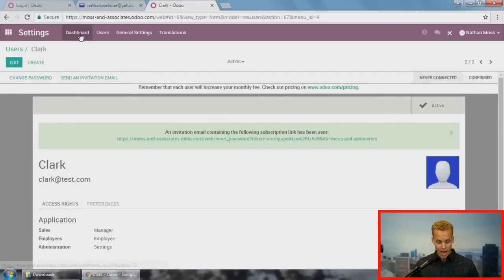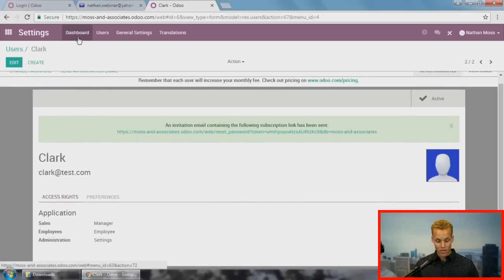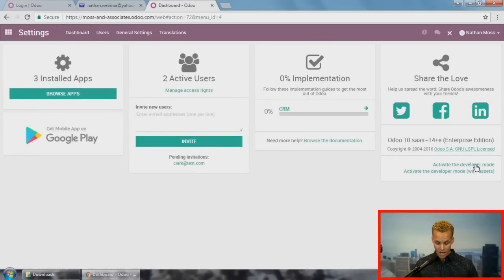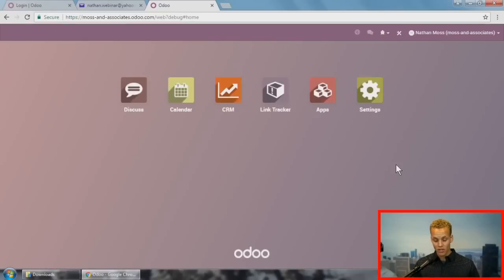Okay, and again, to access more technical settings and open that up so I can actually see the specific actions within this, I'm going to go back to our dashboard here. I can activate the developer mode. So developer mode here, this gives us access to more technical settings. I don't recommend accessing this unless you know what you're accessing it for.